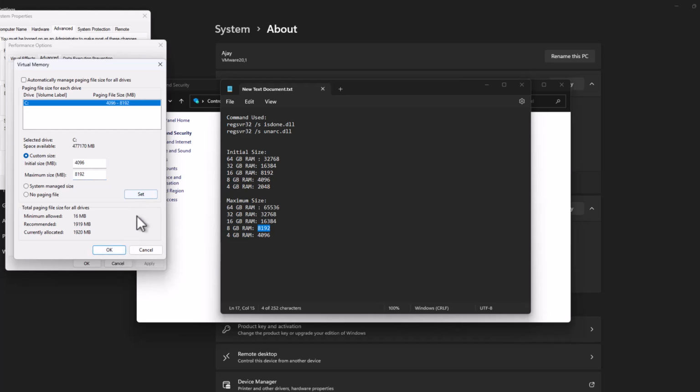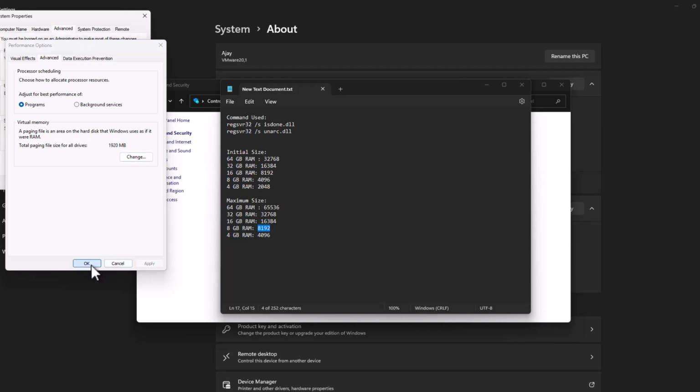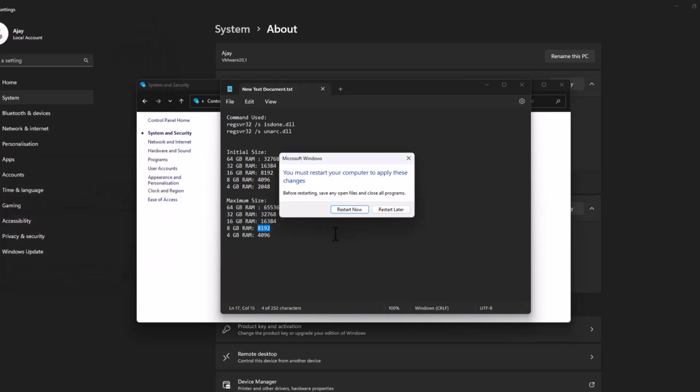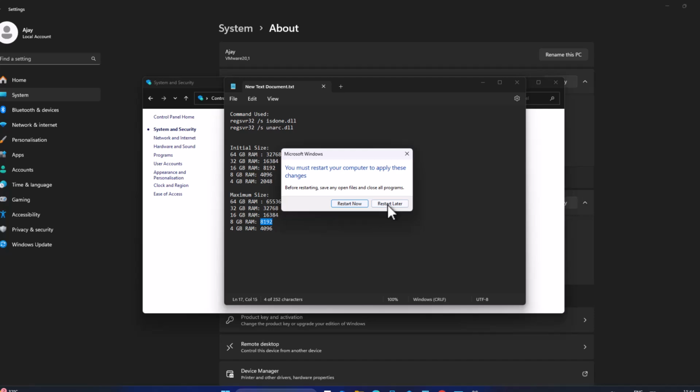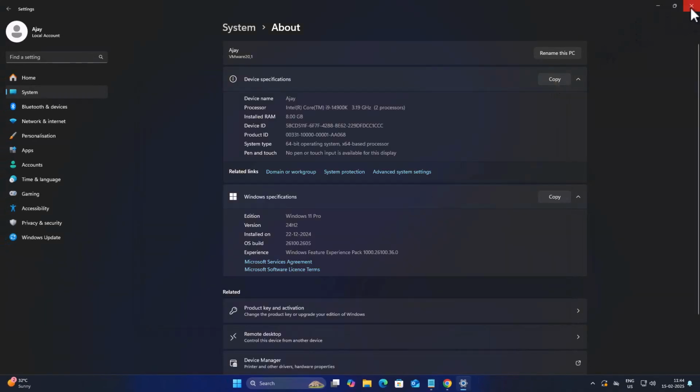So after selecting that, you can see the values under paging file size. Select the OK option and select OK. Select apply and OK. Select the OK option. Select the restart now option and restart your PC. After restarting your PC, you can install the game without having any problem.